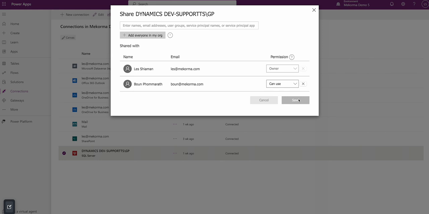So that concludes the tutorial for sharing the application and the SQL connector for your users or approvers of the Mekorma Power Approvals application.